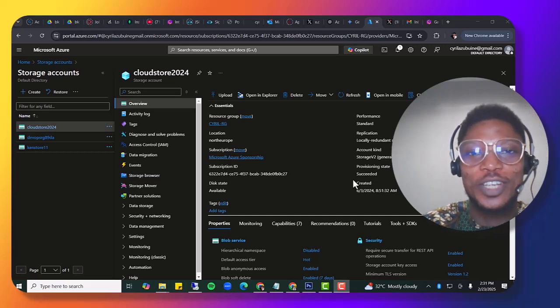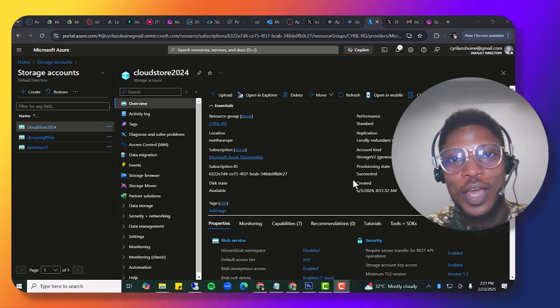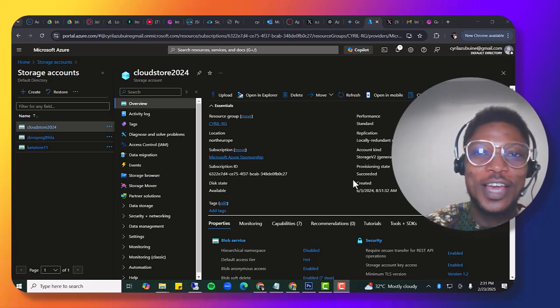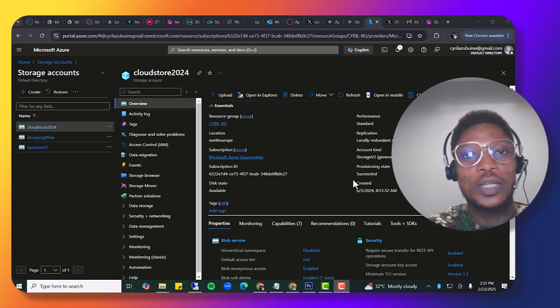Welcome to Cloud Journey HQ, and today's video is going to be more like a comparison between the Microsoft Azure storage account and the AWS S3 bucket. This video is going to be in two parts.